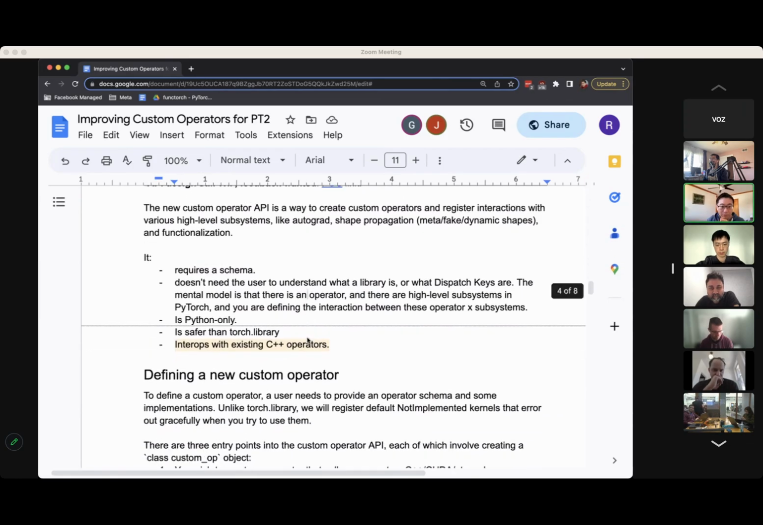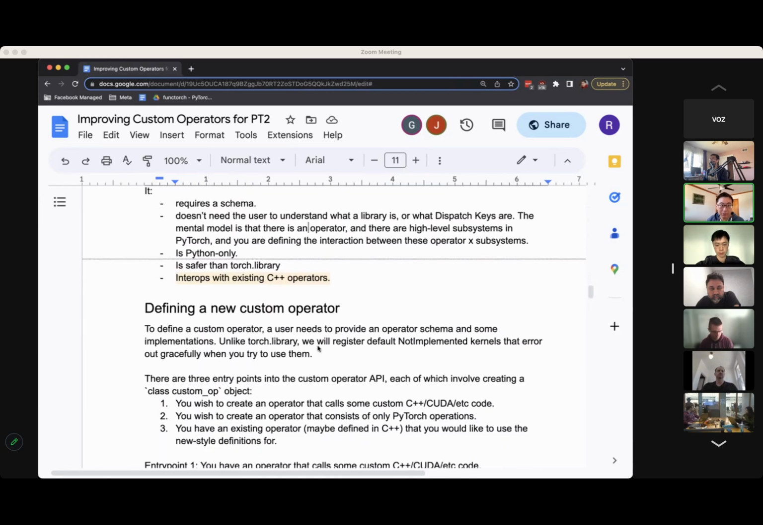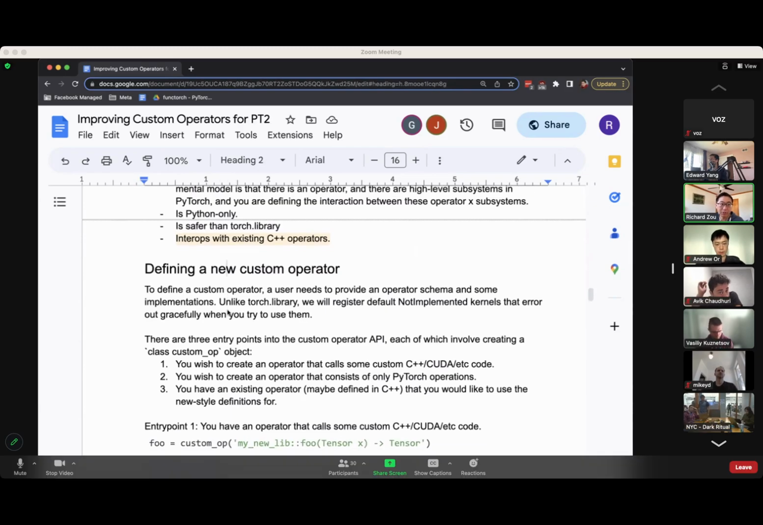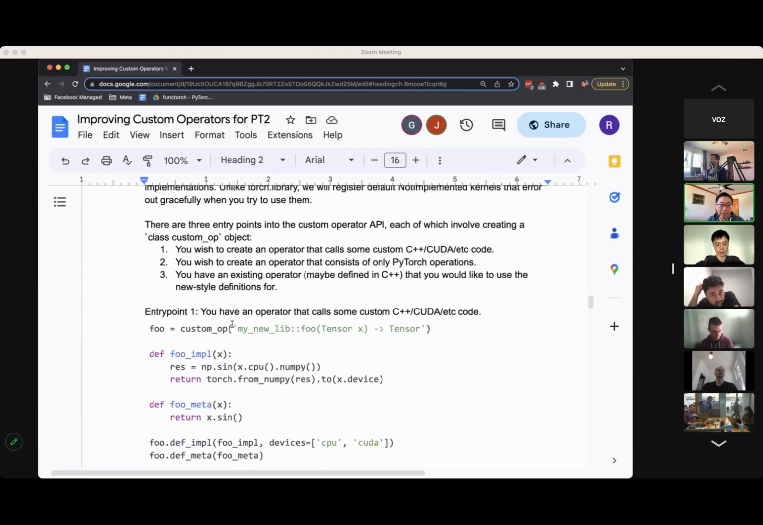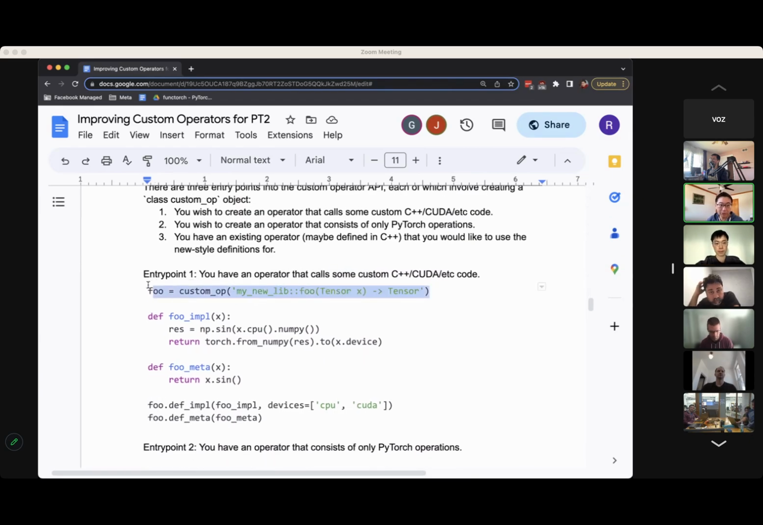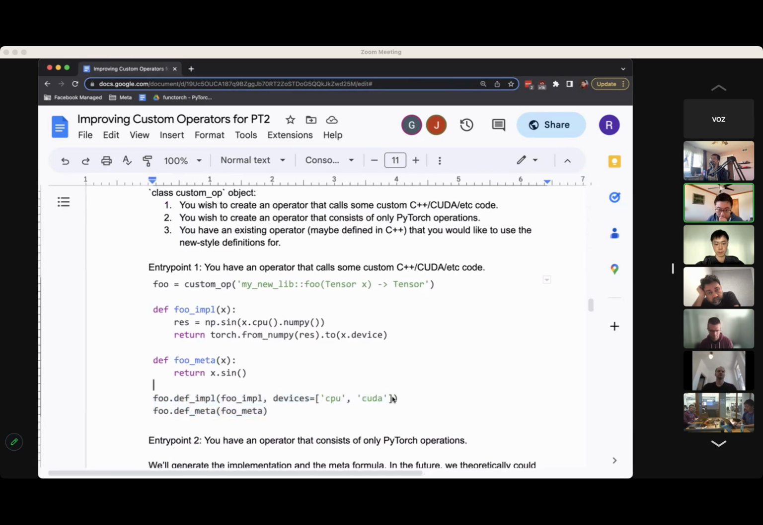Cool. So I'm going to start to go through the API. In this API, you can define a custom operator, and there are three entry points into defining one. The first one is, let's say you have an operator that calls some custom C++, CUDA, etc. code, and you define a custom operator and add implementations for it. So you can use foo.def_impl to say what its implementation is for these two devices, and foo.def_meta to add a meta registration, which is your shape propagation rule.